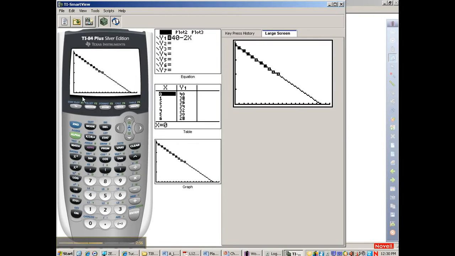There we go. Each tick mark is worth 1, and if you count all the way out here, that should be an X value of 20. All right?